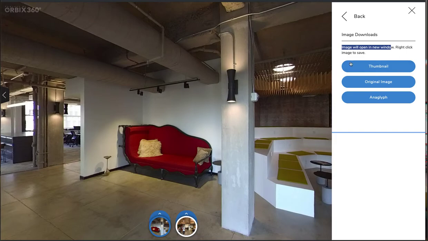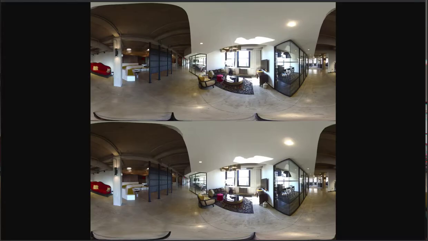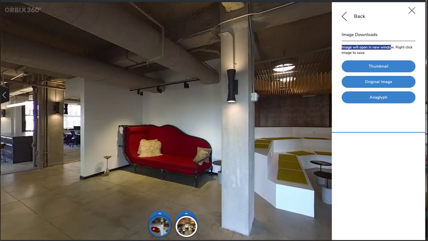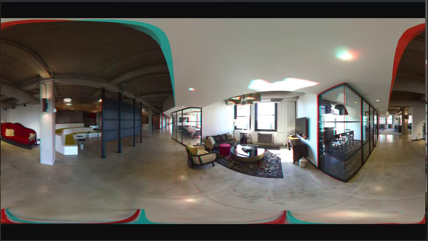So like with the original image, you can now see that this is a stereoscopic image. It's a left and a right eye view. If I wanted to save this, I could just save it from here and download it and then have that image. Of course, lastly, we can see that we can download the anaglyph. And we would want to save that to the computer.